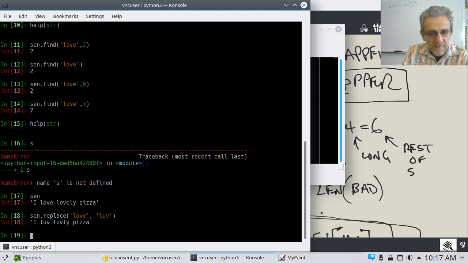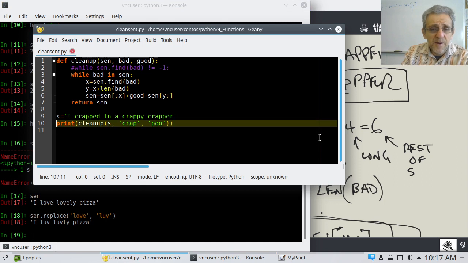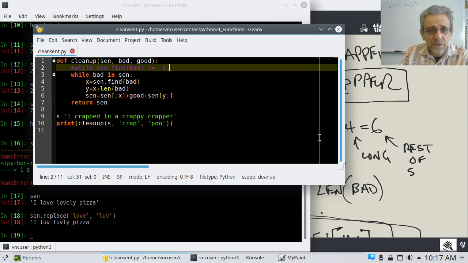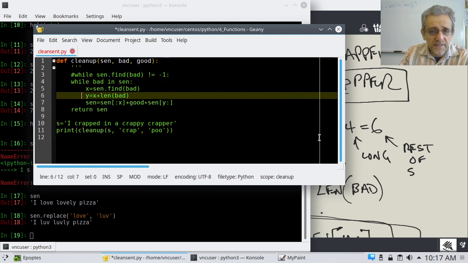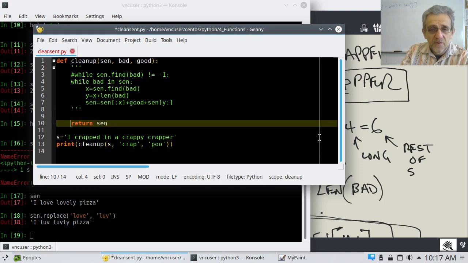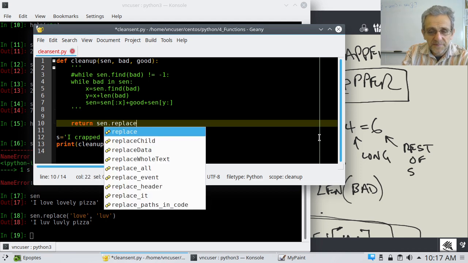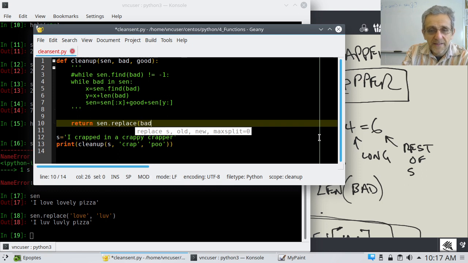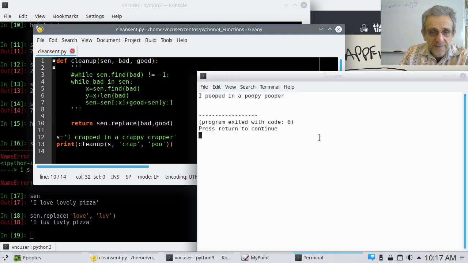And boom, in one line, it did it for me. So essentially, we could have come up here and remove all this and simply go return sen.replace(bad, with the good). Now, let's try running this, and it works.